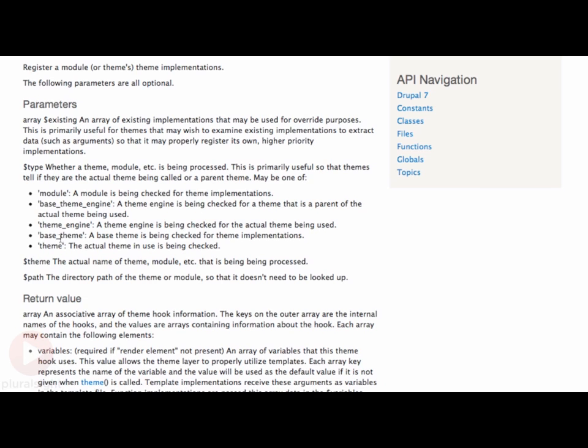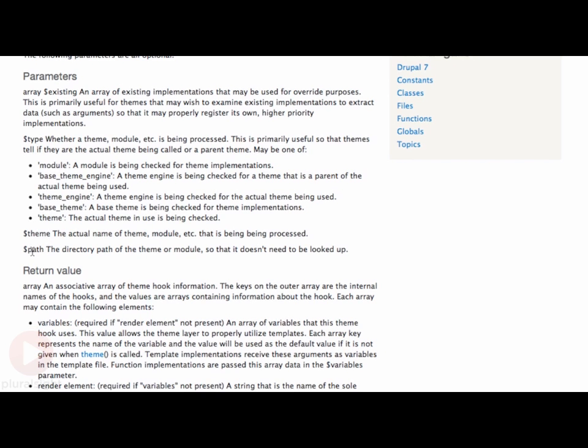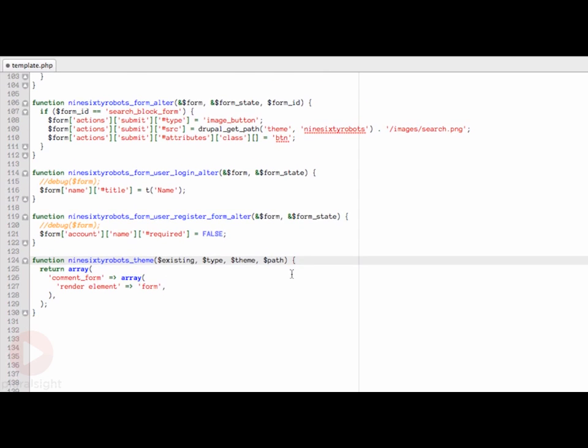And it may be one of these possible options: module, base theme, theme engine, base theme, or theme. $theme is the name of the theme that is being processed, or the module if it's a module. And finally, $path is the directory path of the theme or module so that you don't need to look it up. This is useful when inside of your hook_theme implementation, you need to declare the full path to something like a template file.